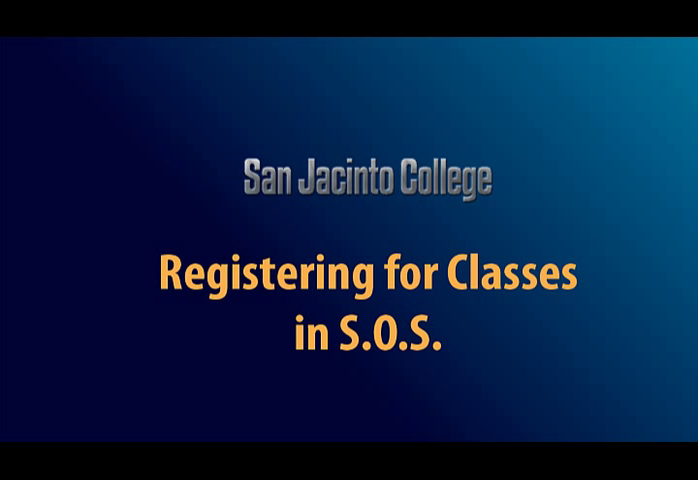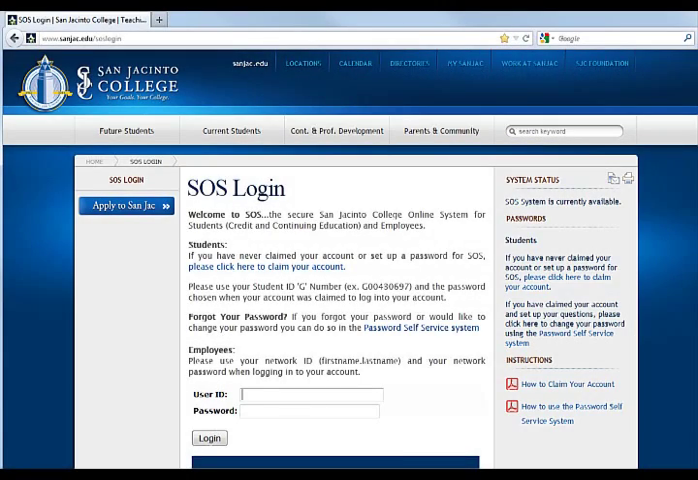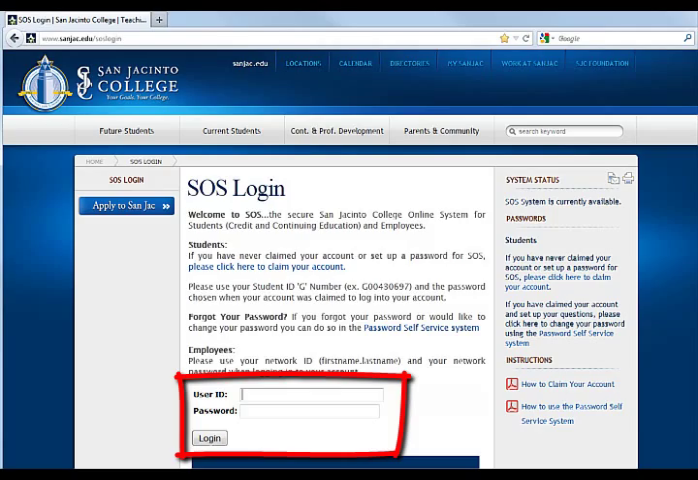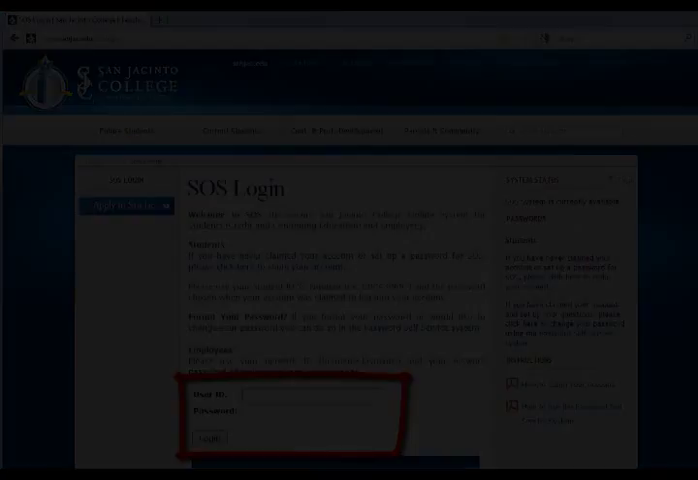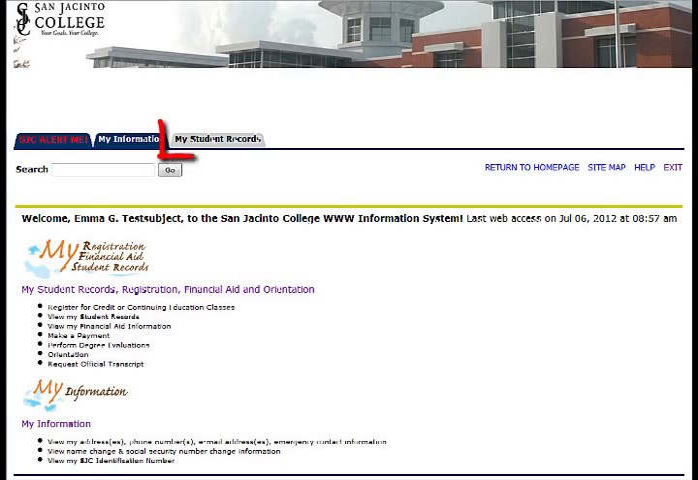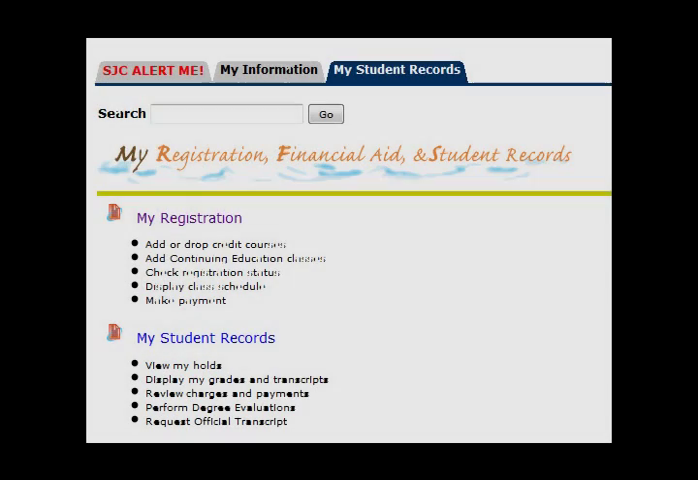Registering for classes. Registration for classes at San Jacinto College is completed through the SOS system. To begin registering for a course, log into SOS. Once logged in, click on the My Student Records tab. Next, below the title, My Registration, Financial Aid, and Student Records, click on the My Registration link.